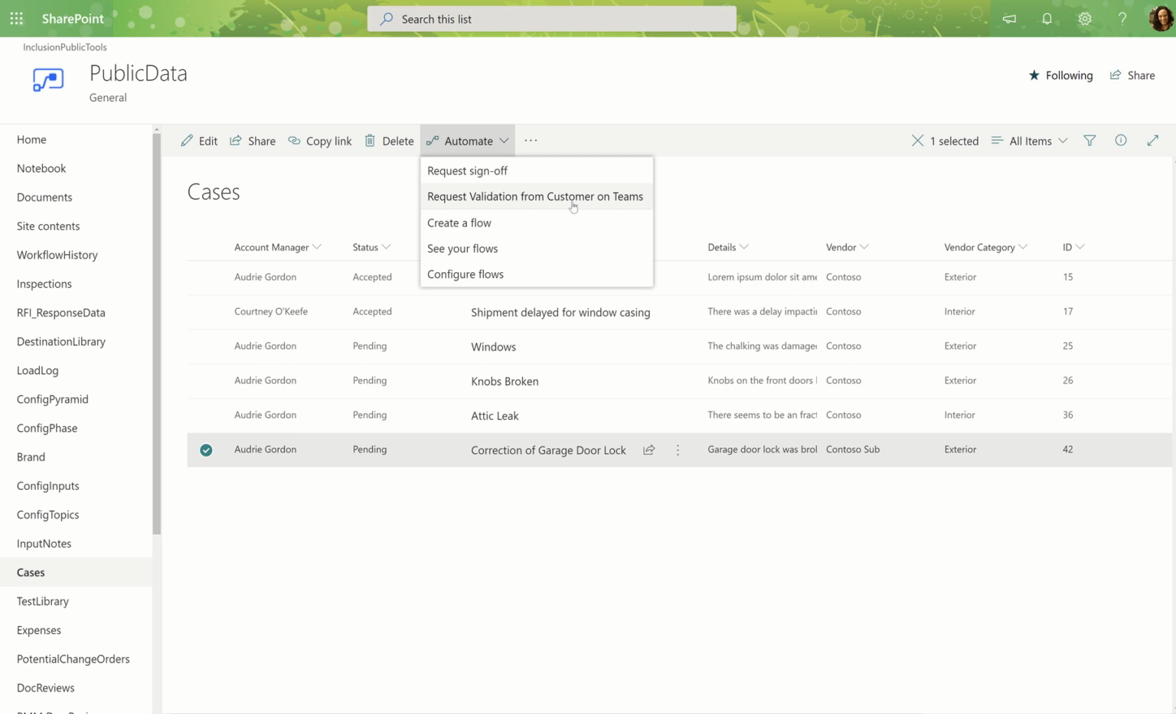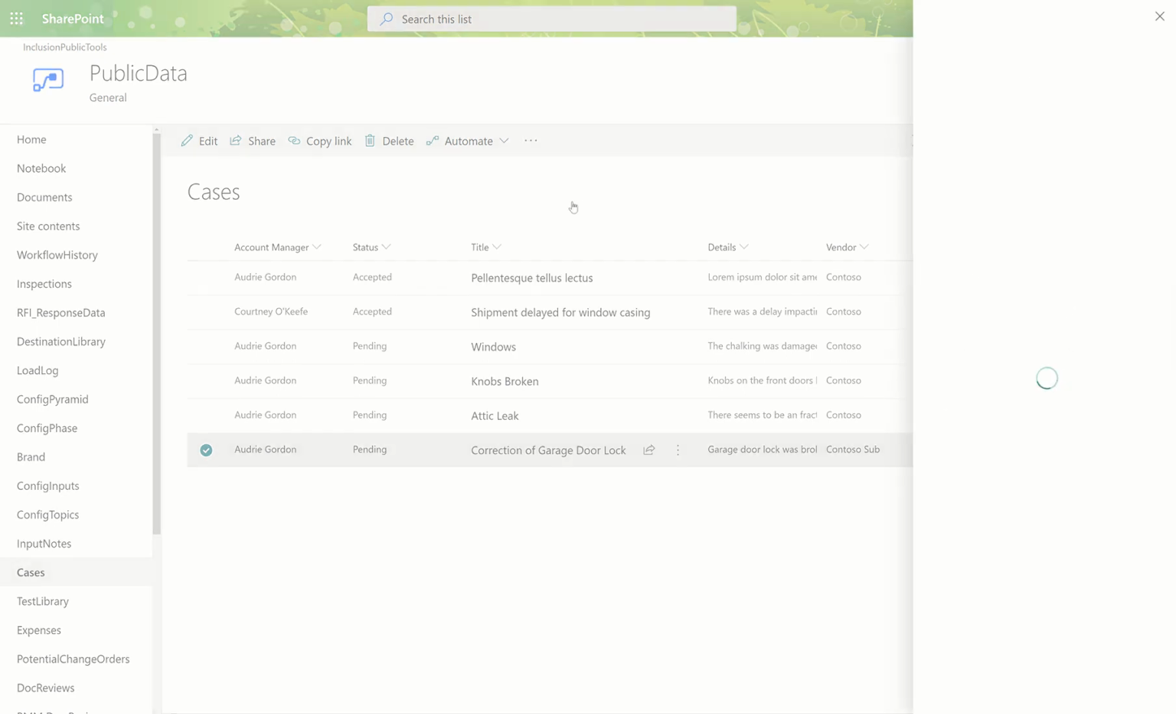So now it's clear. You're going to request validation from whom, and where it's going to go. Because this is not an approval, it will not show up anywhere except in the user's Teams feed. Okay, so now I'm going to click that and run the flow.